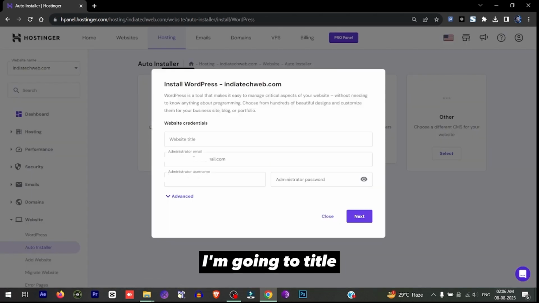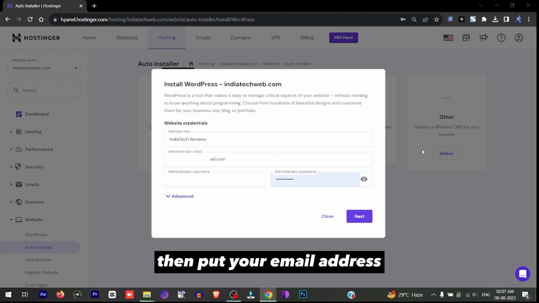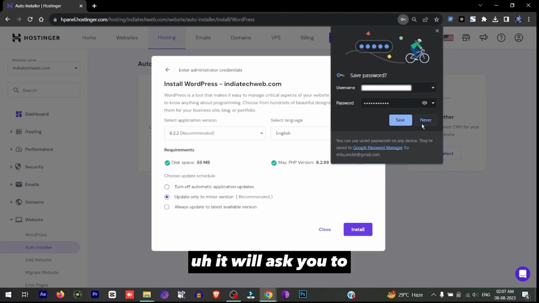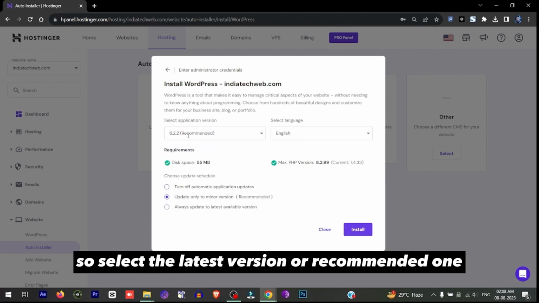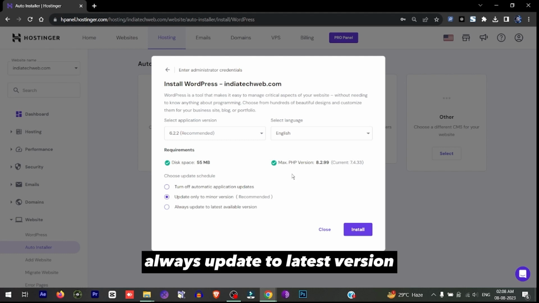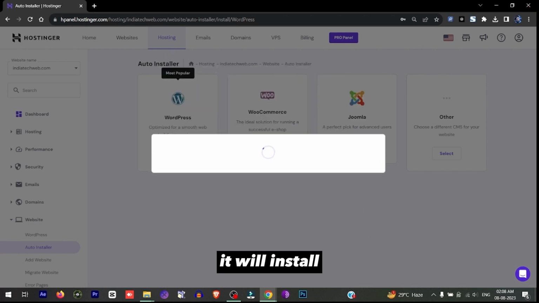I'm going to title this Intertech Review, and then put your email address here, your username and password, then click on next, and save your password. It will ask which version you want to install, so we'll select the latest or recommended one, and then I'll click on always update to the latest version, so it will automatically update WordPress. Once you click on install, it will install. It will take a while.